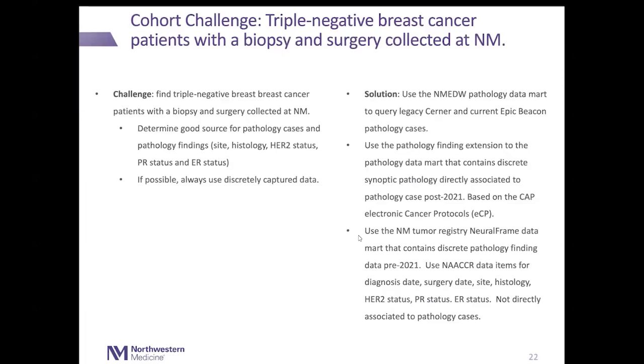So just to go into a little bit about the challenges and how we met them. To find triple negative breast cancer patients with a biopsy and a surgery collected in NM, we have to first determine a good source of pathology cases and pathology case findings: site, histology, HER2 status, PR status, and ER status. And if possible, we want to try to discretely capture data and not necessarily have to dive into that 80%.